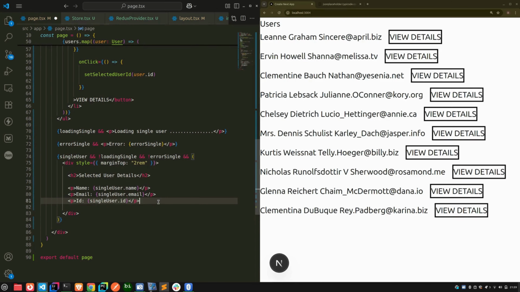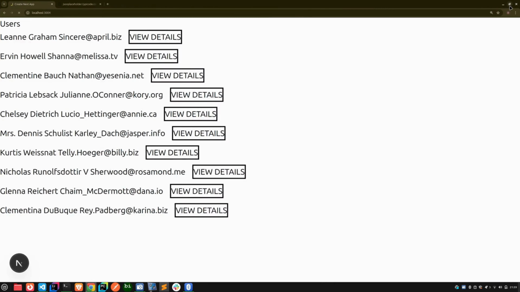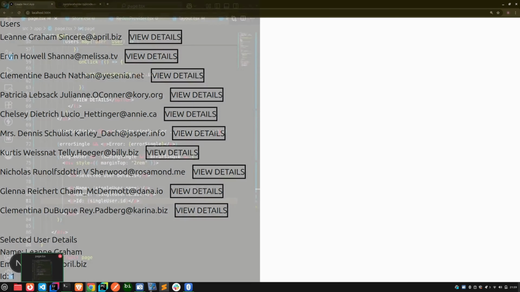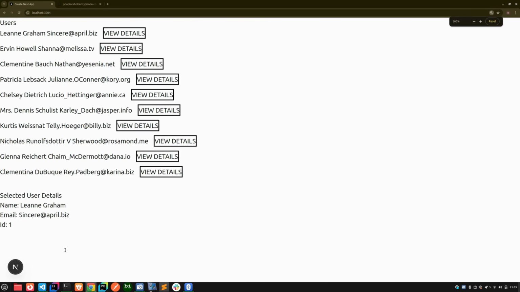So I can just hide our VS Code like that. So I can just refresh, and I can just come here and select this one, like that. So loading single user, displayed. So if I now come back here and I select Curtis Winsat and I select her, loading single user, Curtis Winsat selected. I can now come here and select Clementina Dibugu. I can just select it, loading single user, selected.